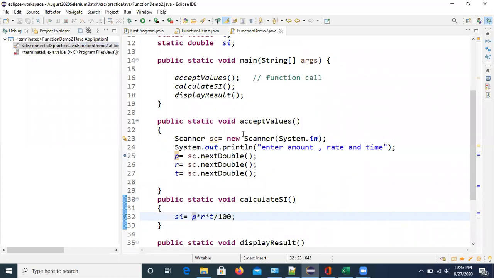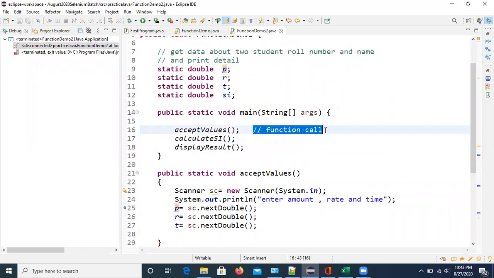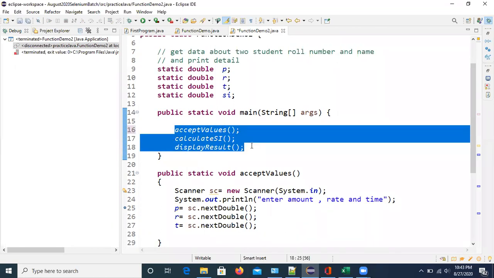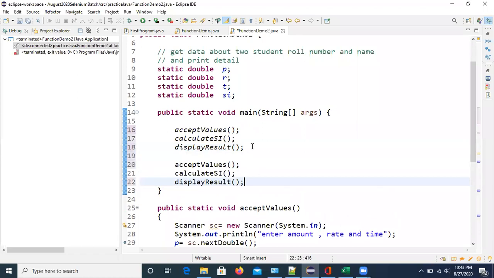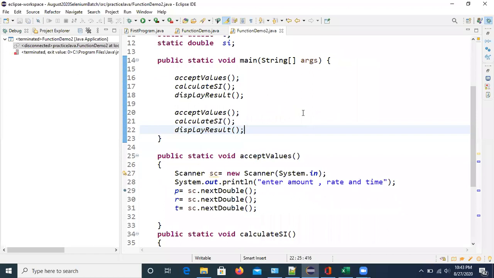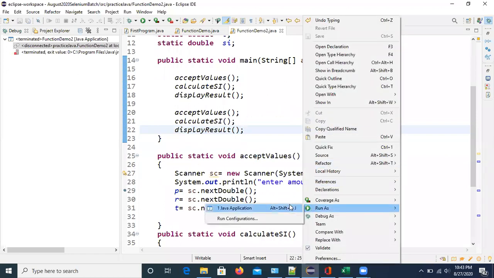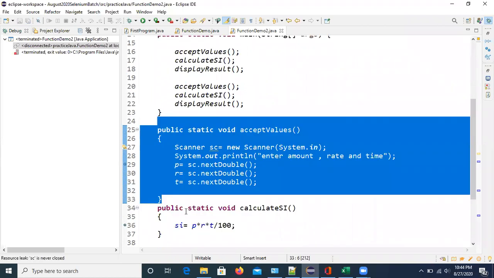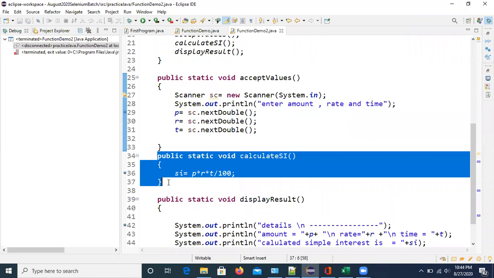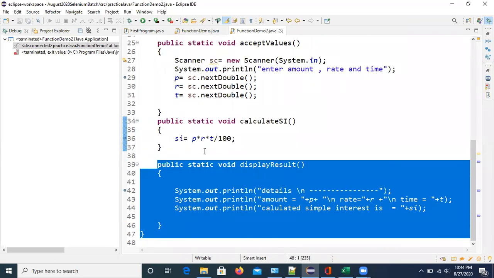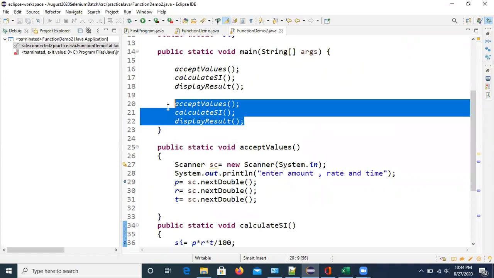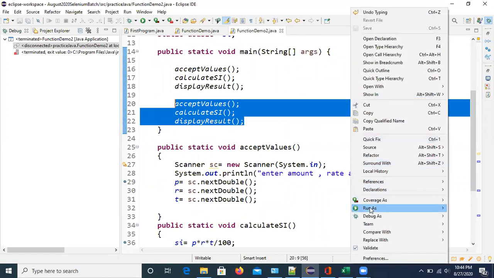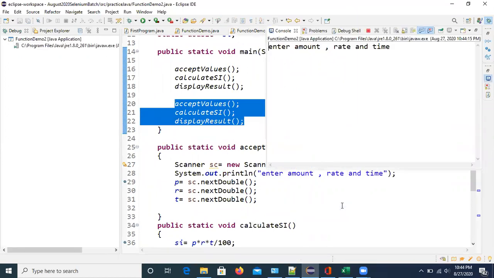Now I was saying it is reusable. Reusable means you can call it any number of times. Let's say you want to do it for the next set of principal, rate, and amount. That will also work. We don't have to write code again and again to accept the values, to calculate, or to display. Once you have written it, you just call the same function again. So let's run this time and see how it will work.